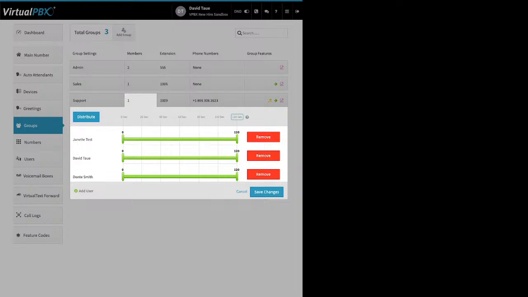Now, you have timestamps up here at the top, right? The default time for a group is 2 minutes. You can change that. You can click distribute, right? So now you're ringing in order every time.